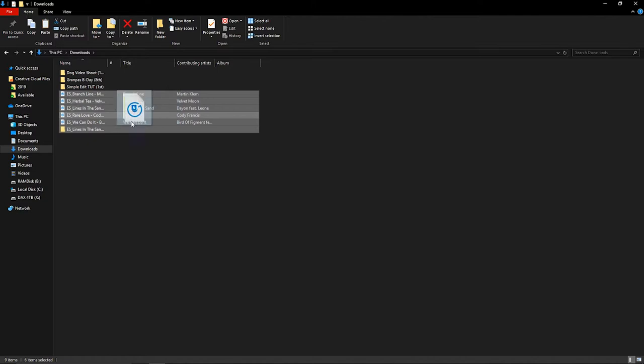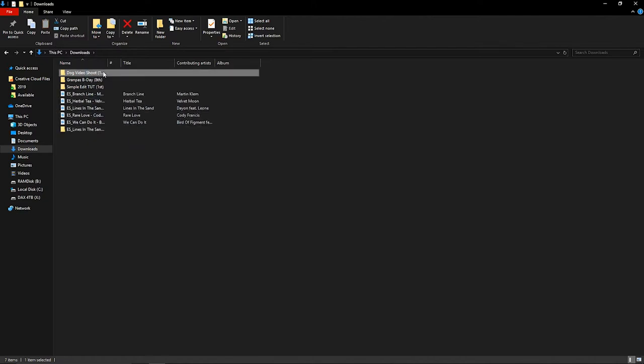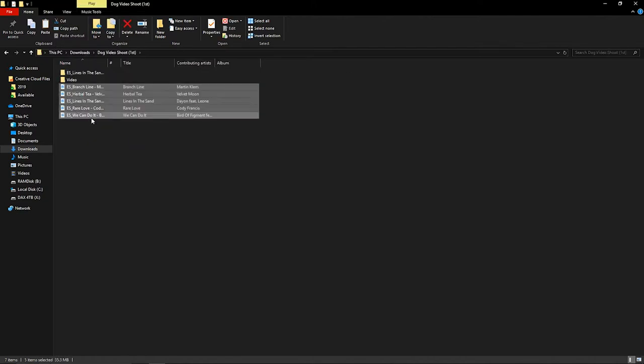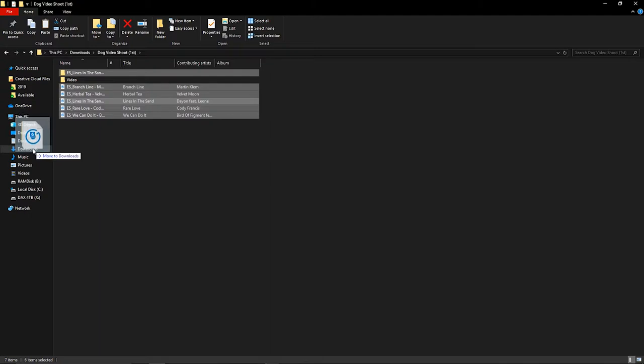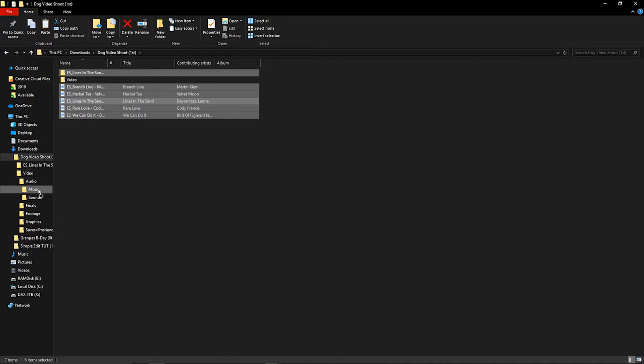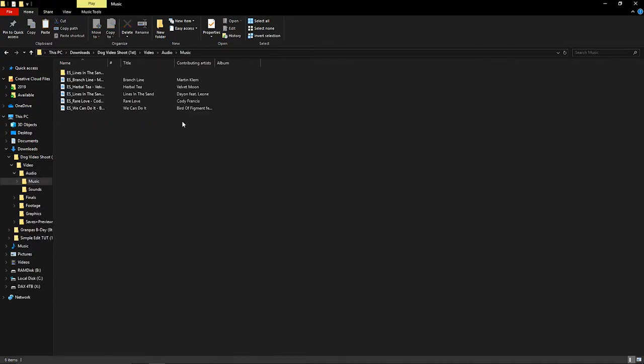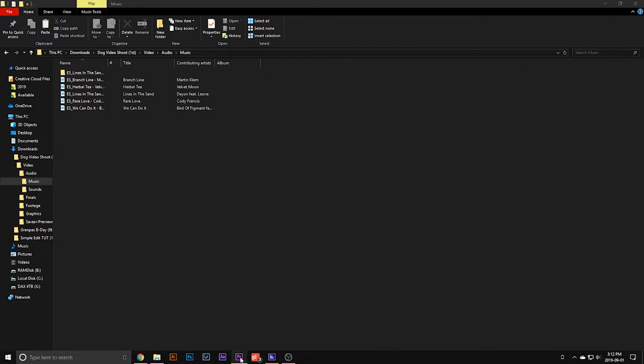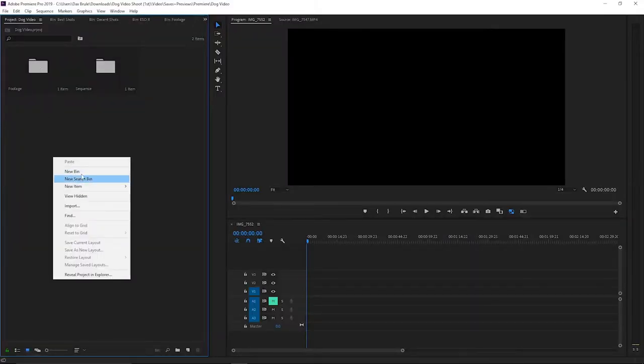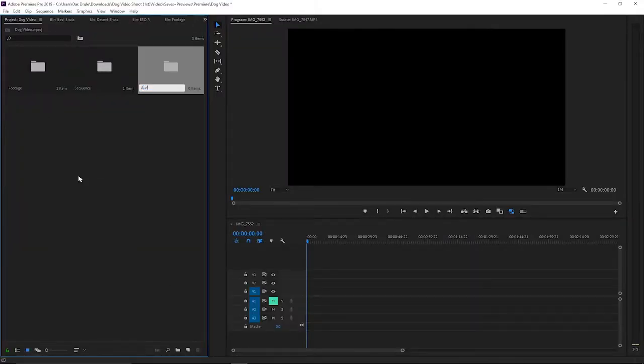When I start to look for music, I usually keep going for a while, because there are so many choices out there, and I never know which one I want to do. So usually I'll just get a bunch, and then I'll put it all into my audio file here under music, and import it all. And then I'll decide which one looks best with the footage because then I can get a better look.